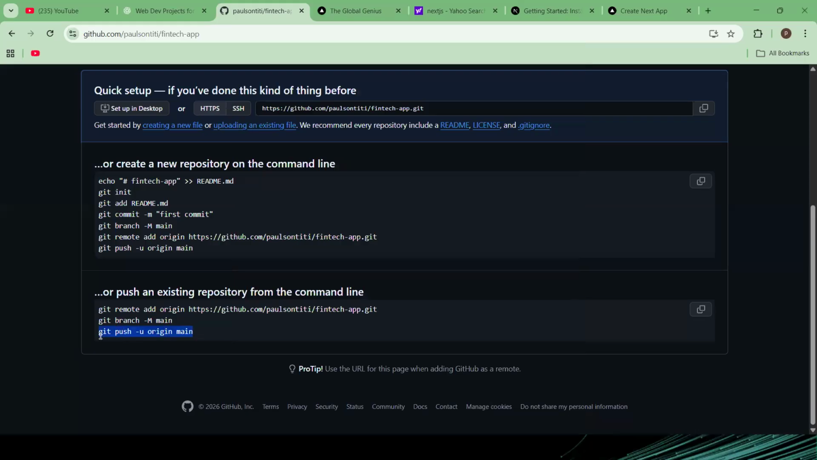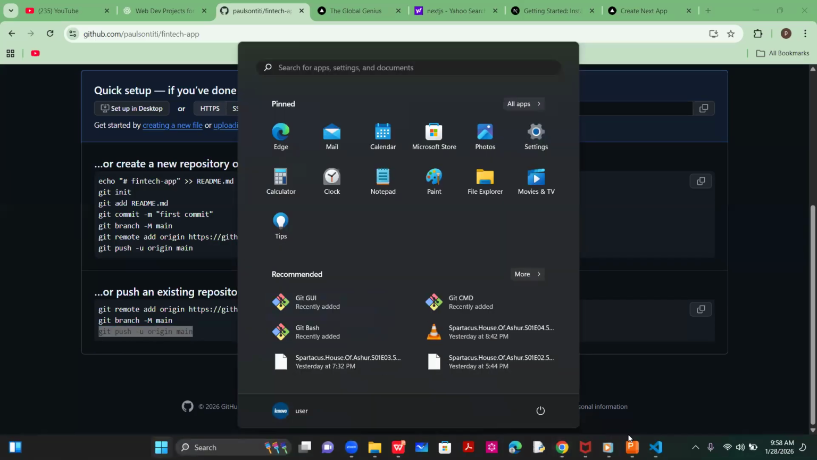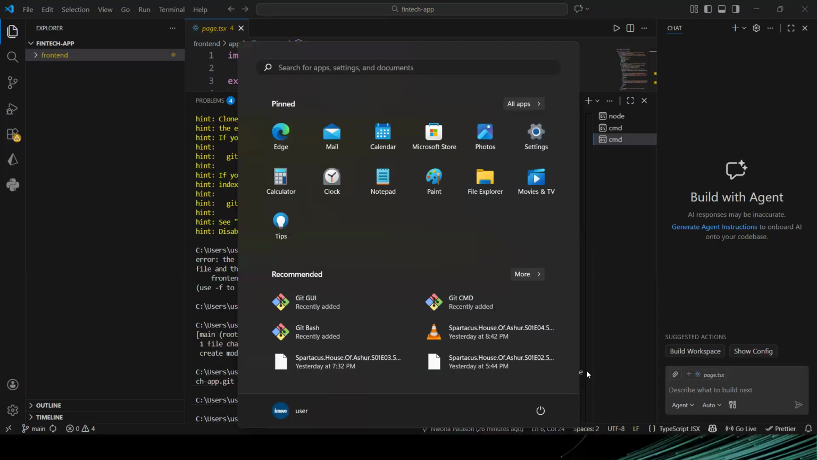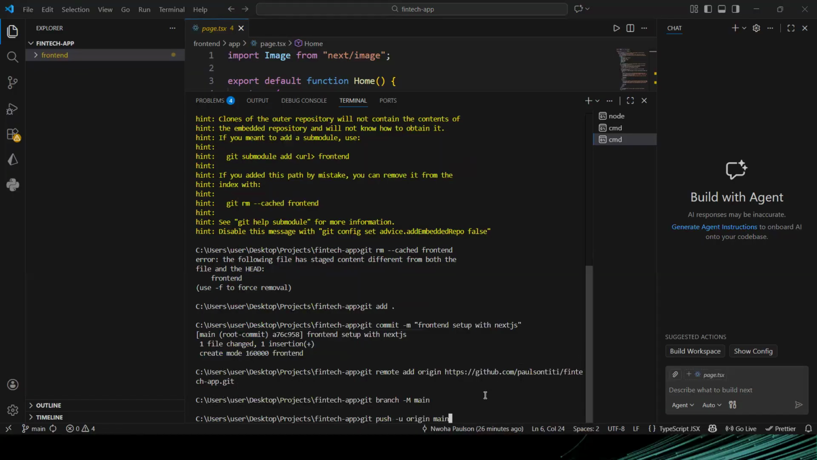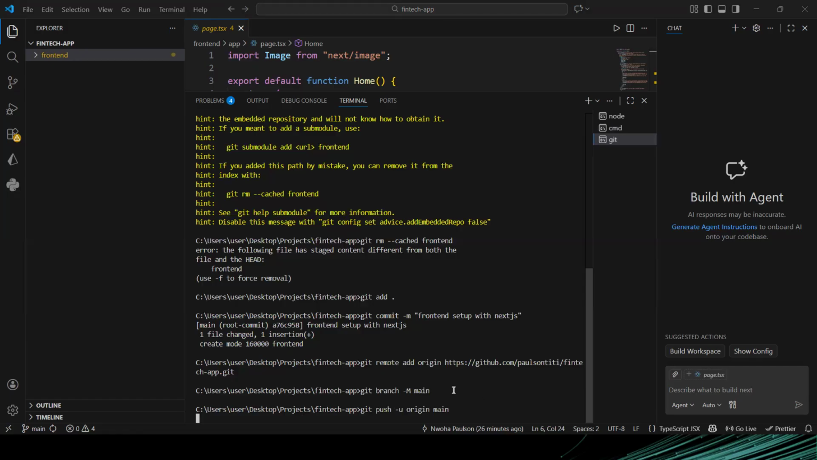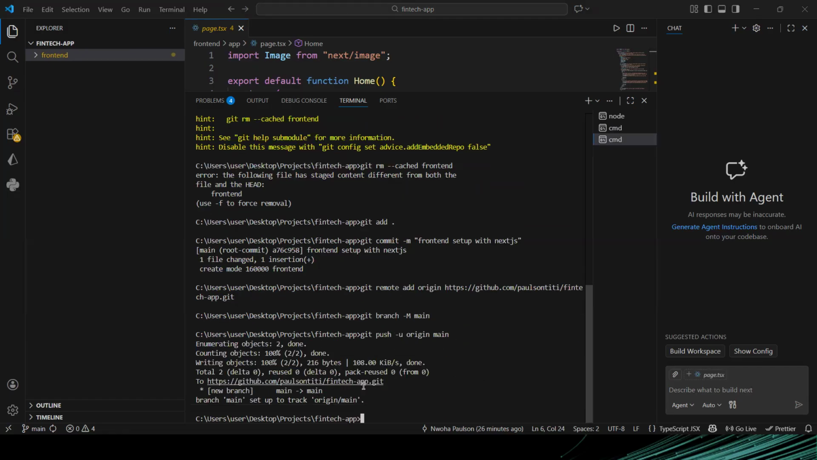All right, then the last thing is, let's push it to GitHub. So if I come to my terminal, I will hit enter. It's pushing it to GitHub. It is done. It has been pushed to GitHub.